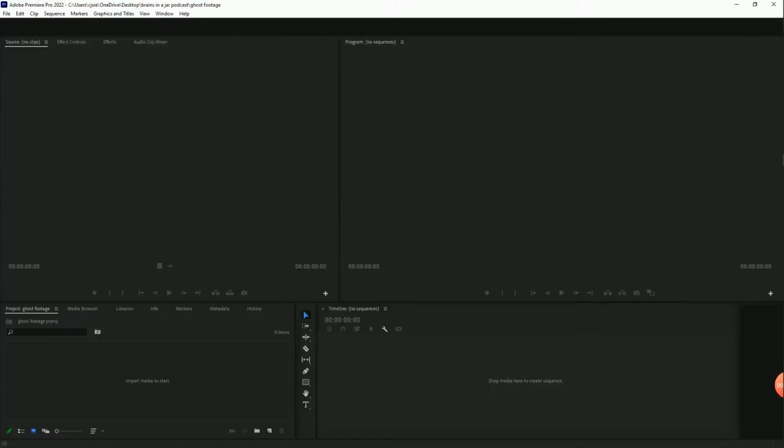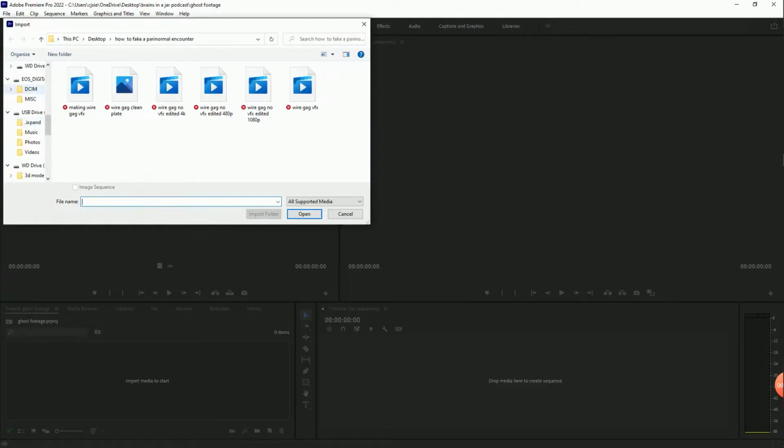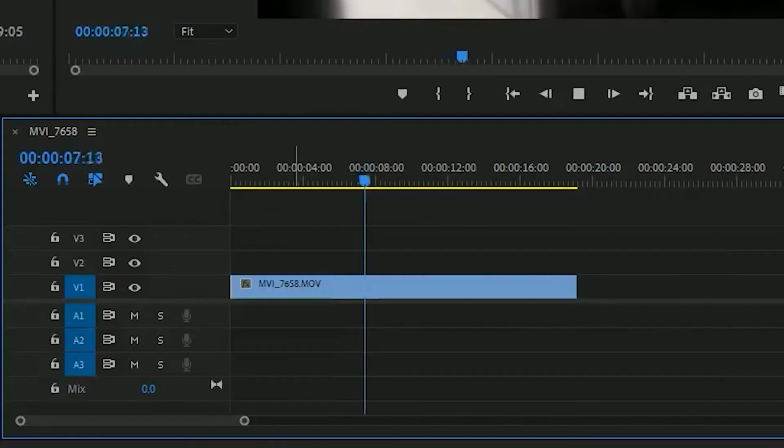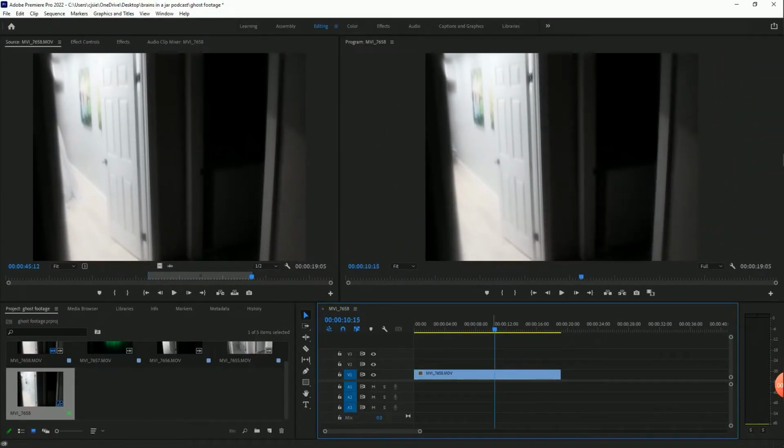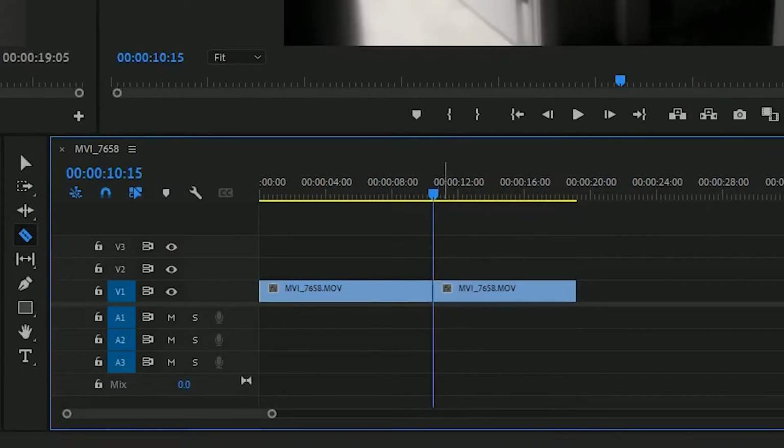Okay, now we're in Premiere Pro. All we're going to do is take our footage and put it onto the timeline. Once we have it in our timeline, we're going to go through the video and find the longest segment where there's no ghost in frame. Now if you're confused on what a clean plate is, a clean plate is the background of the video with nothing in it.